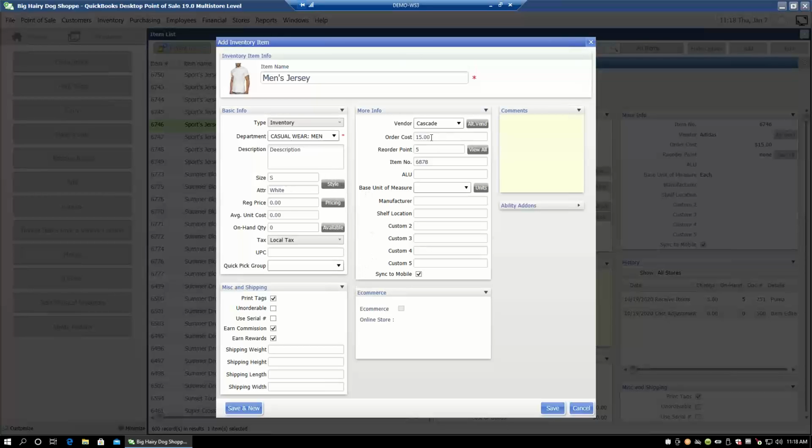In this case, we set an order cost of $15. So we're going to put the average unit cost of $15. And if you'll recall, when we were going through the departments, that we set our margin and our markup. Well, this is where this comes into play. When we add our costs, then it's going to suggest a price based on the margin and the markup that we added in our department.